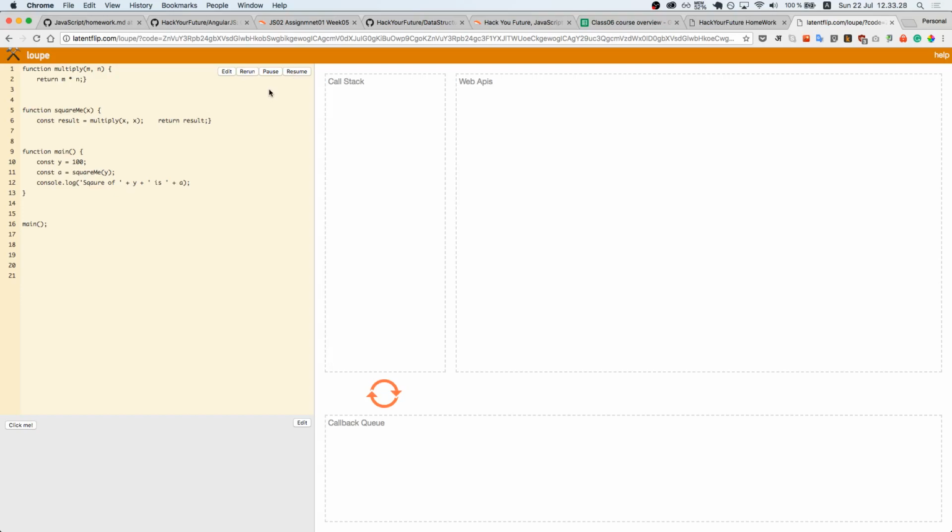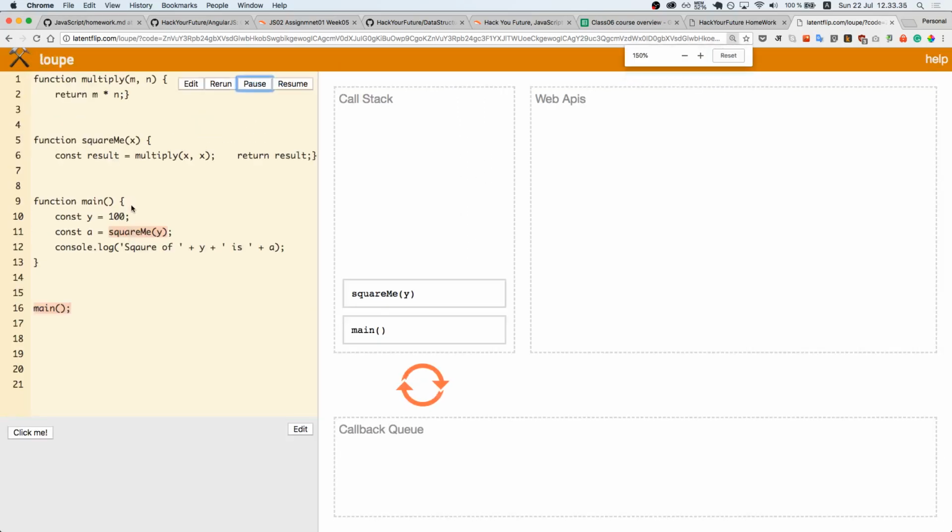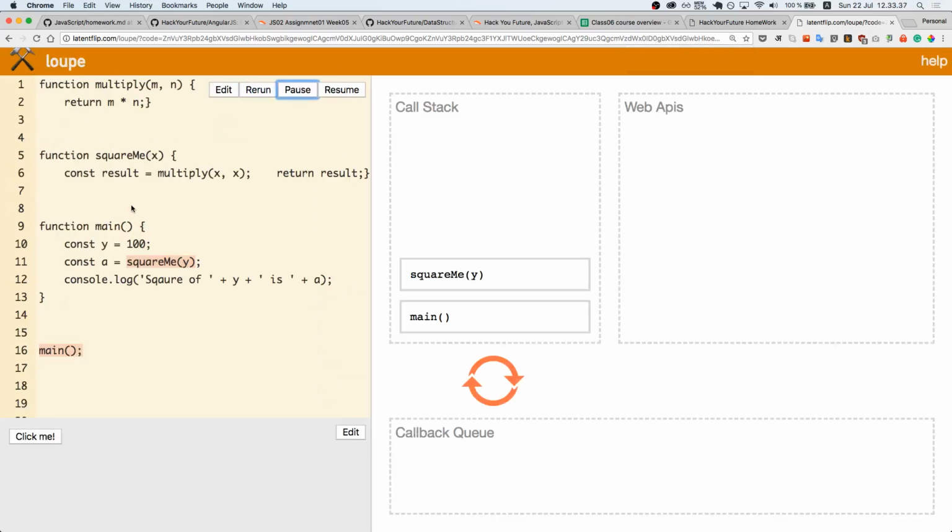So something happened. If I have to rerun it, I call the main function here. Can you see? So main is called, and then let's rerun it. So main, and then it goes to this line, and suddenly it goes to this other line. And you have the callback queue. So it calls square me, and then it calls multiply.